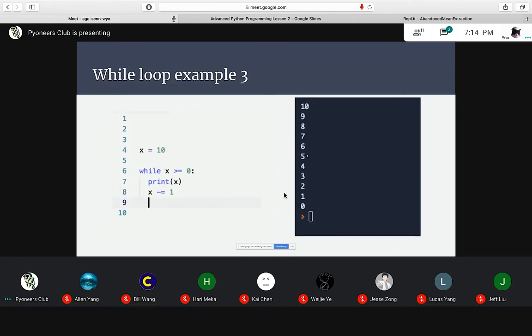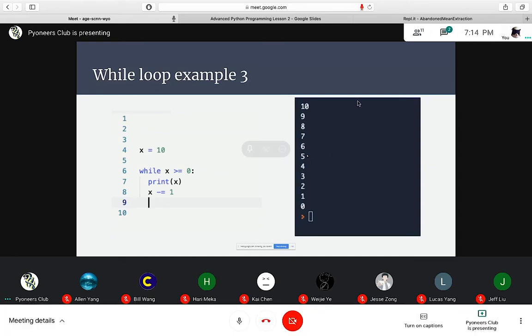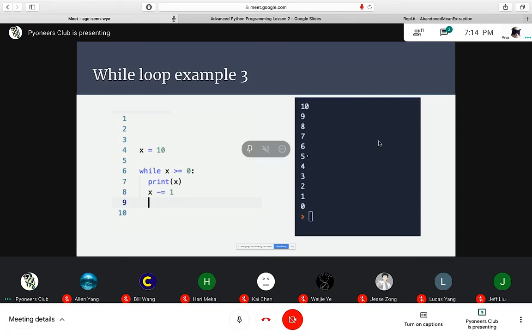This is the opposite of the first example. So you can also do it the other way. You can subtract. What I did was I set x equal to 10, and then I set the conditional. So if x is greater than 0, then it keeps running, and it prints x, and then it subtracts 1 each time. So you can see it going from 10, 9, 8, 7, 6, 5, 4, 3, 2, 1, 0. So that's a very simple example.